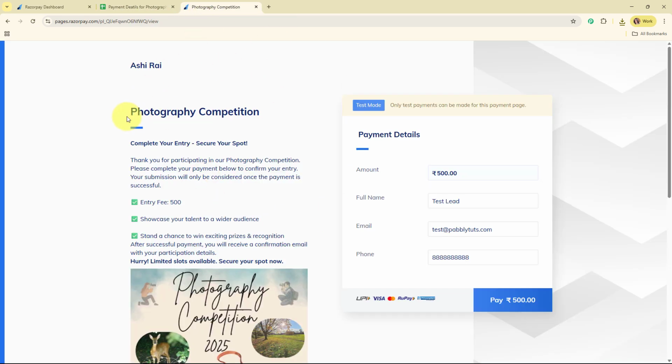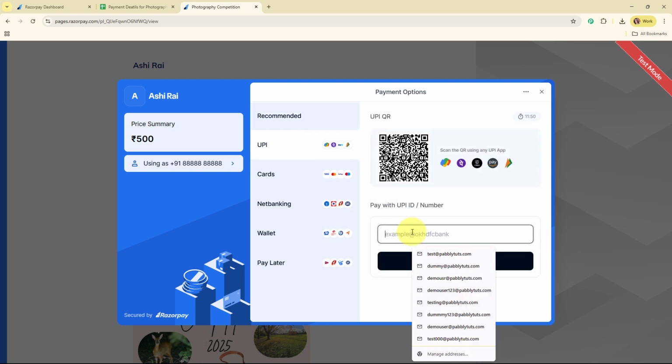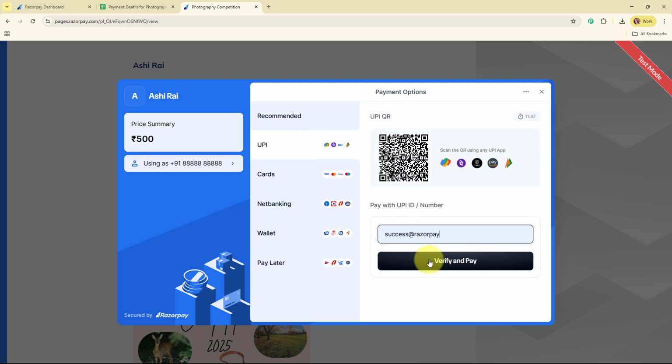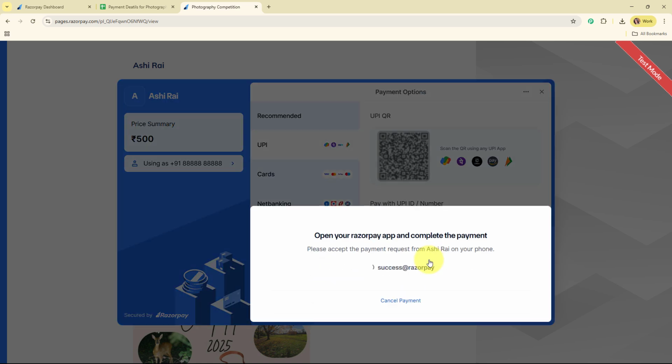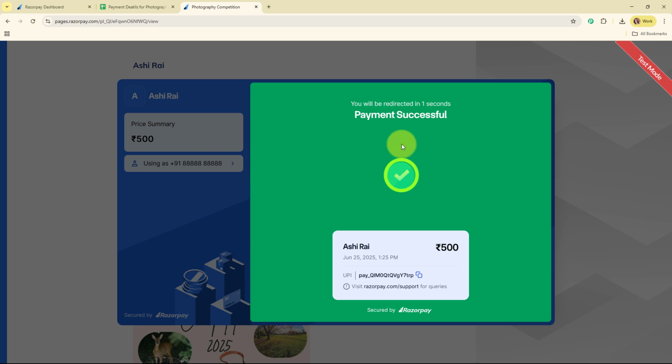This is my payment page that I have created with the name photography competition, and this is the test mode payment. Here I've already pre-filled the details such as the amount, full name, email and phone number. Let me tell you that the amount is fixed over here, and then we are going to make a test payment. You can see my payment is in test mode, so I'm going to select the method as UPI, enter the test UPI ID over here, and then click on verify and pay. Alright, so you can see we have successfully made a payment over here.